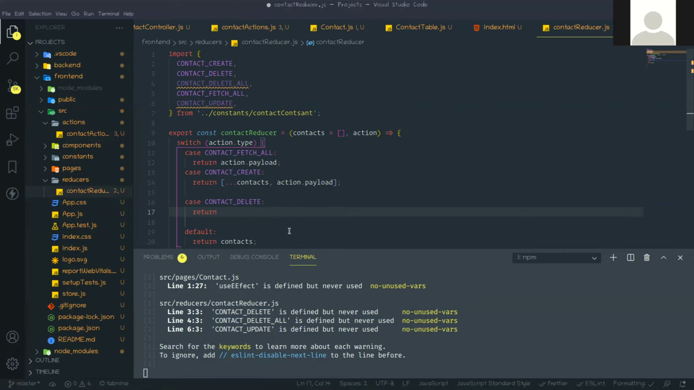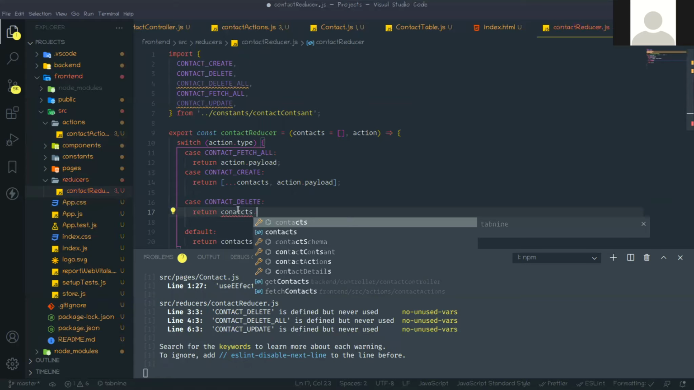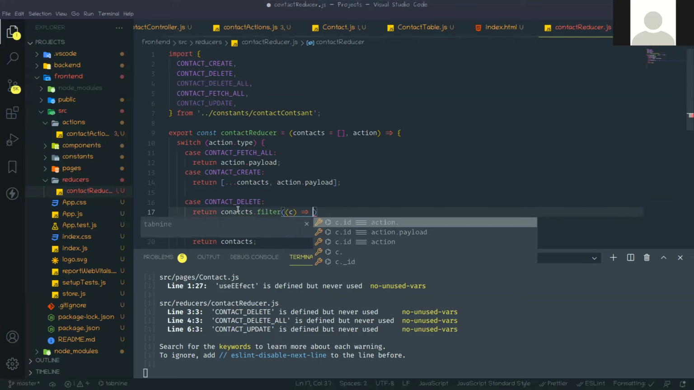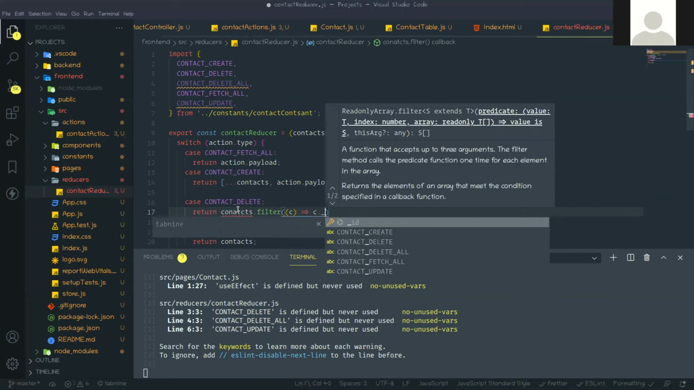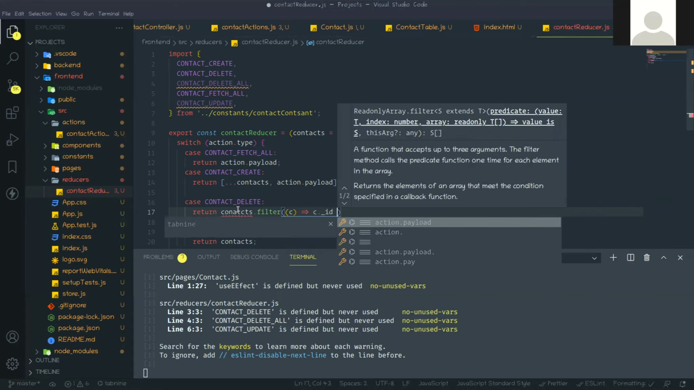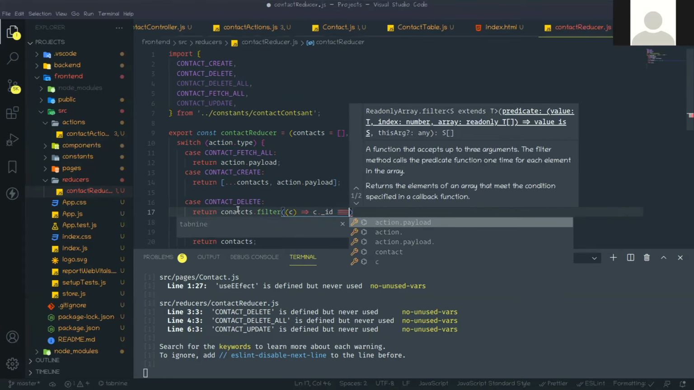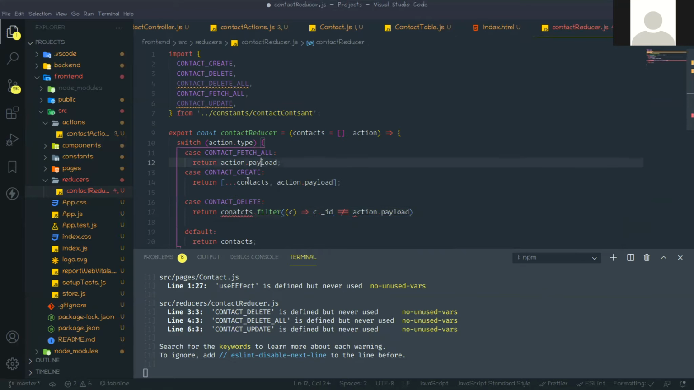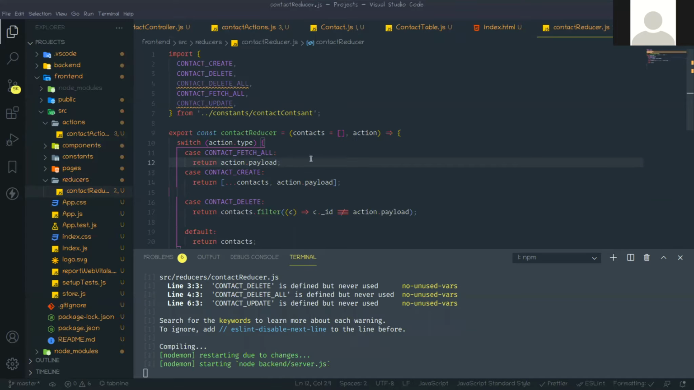For that we need to give some condition, and we need to use one method, that is filter. So contacts dot filter. What will be the condition for filtering? That c dot id is not matched, so not double equal to match action dot payload. Okay, so this is the method for delete.